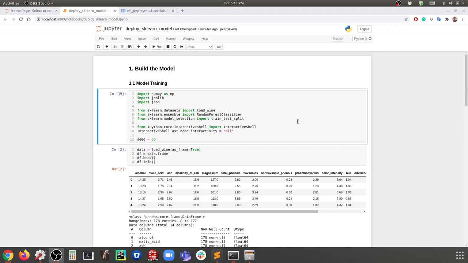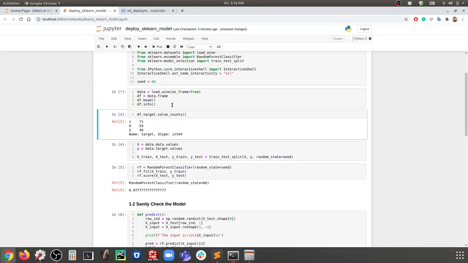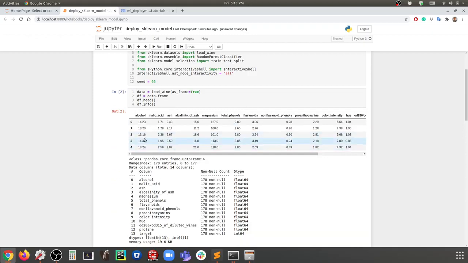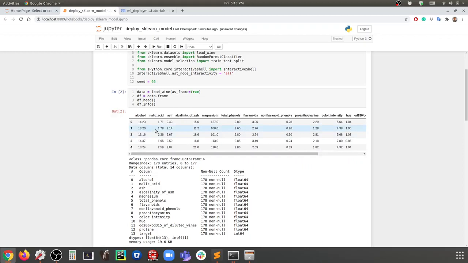Now let's walk through the process of training and saving a Sklearn model. All right, so now here we are in the notebook. First, we're going to import all the needed libraries. Then we're going to load the data. So here we go. This is the data set, and we're checking the first couple rows here.